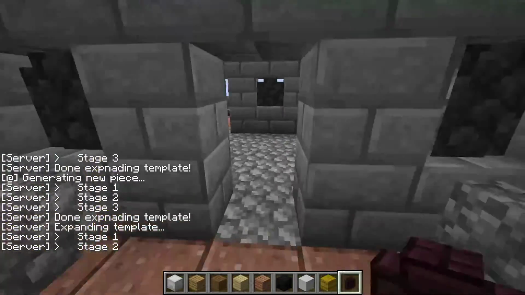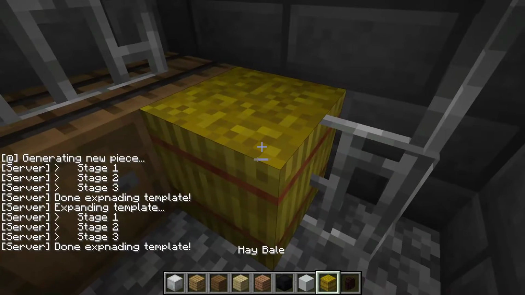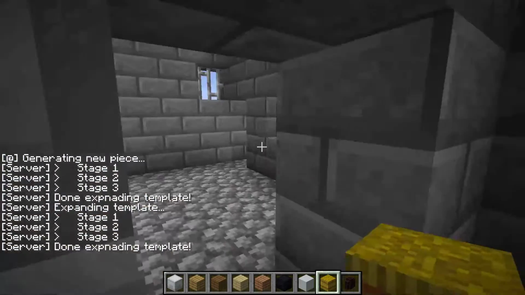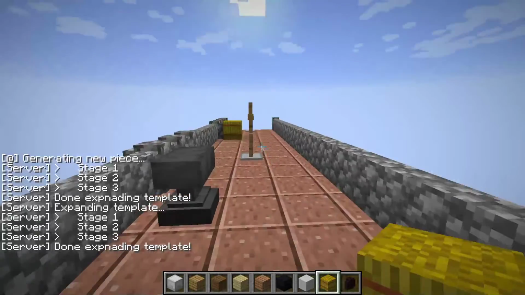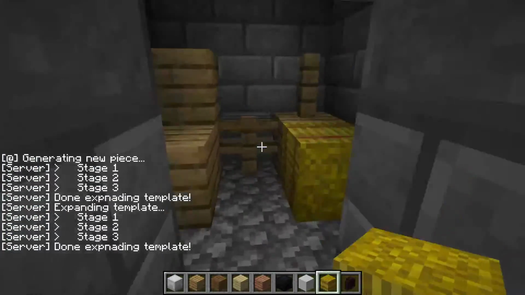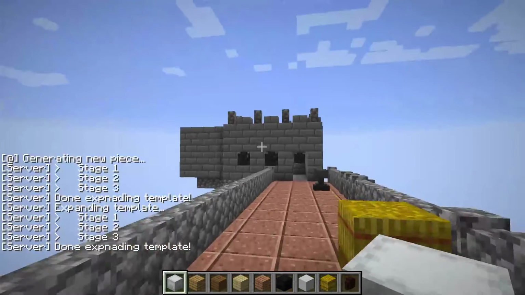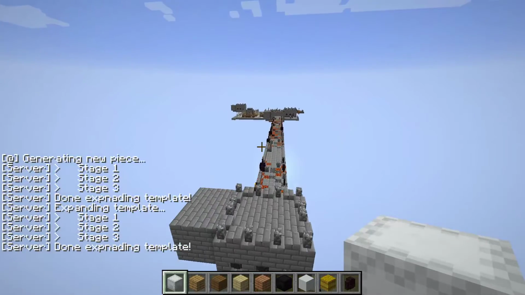Just move ahead a bit, and here's one. Yeah, so you see, there is a hay bale. So I think that's actually pretty sweet. And of course, I can just go ahead and generate, like, this is a different room. This is a different kind of room. So yeah, I thought that's basically all for the demo of it.